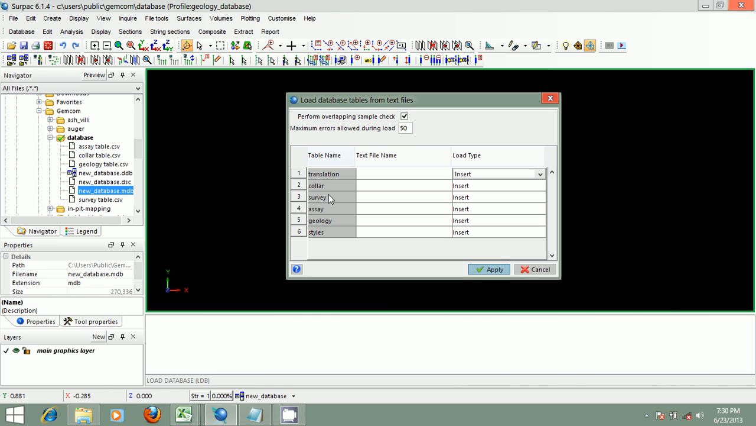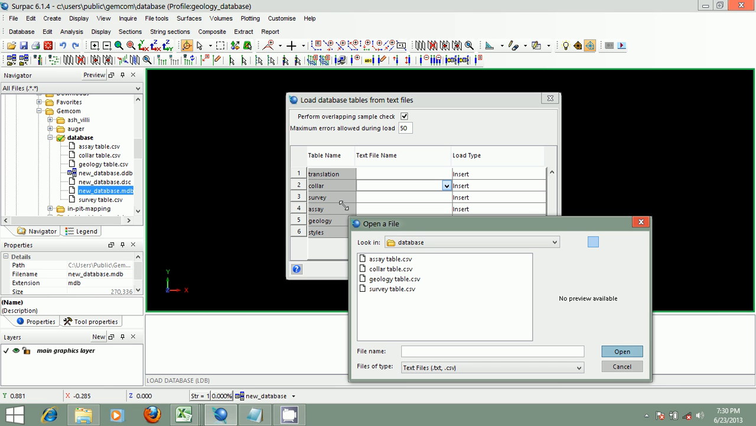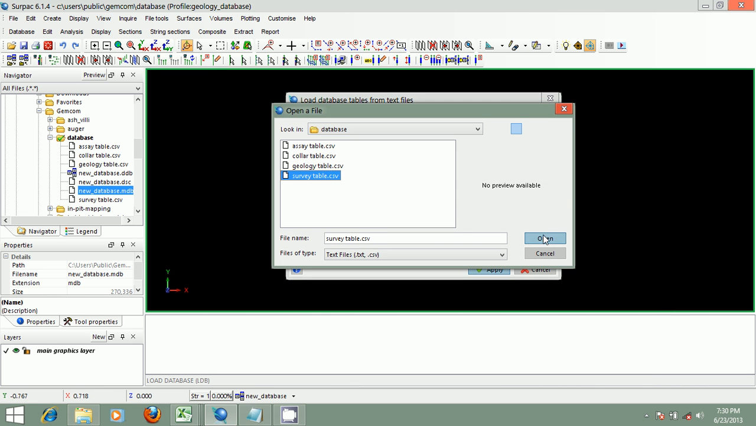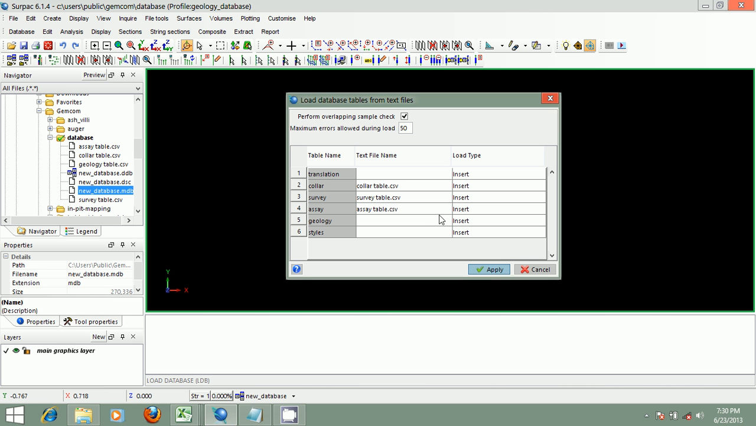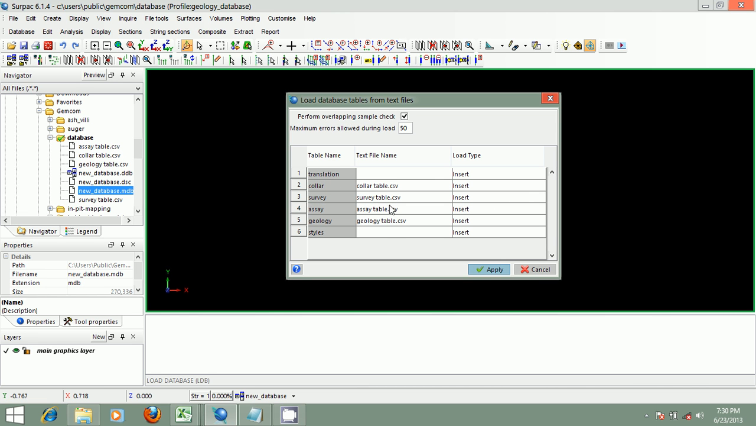So we will use the insert and update option. These are the table names that we are going to import. We do not have a translation table and styles table. All that we have are the styles table. So I will select my color table from the color CSV file. Then I'll enter the survey from the survey CSV file, then the assay from the assay CSV file, and geology from the geology CSV file. So I'm loading my tables from the CSV files that I have. Then for the load type, I'll select insert and update. I've already explained them.